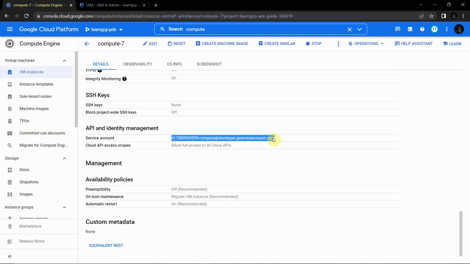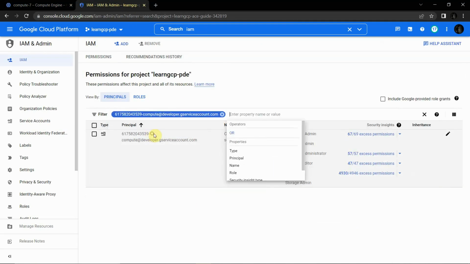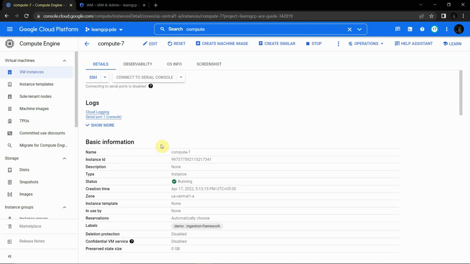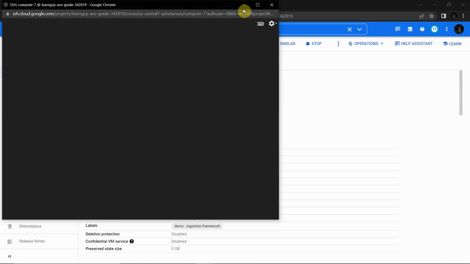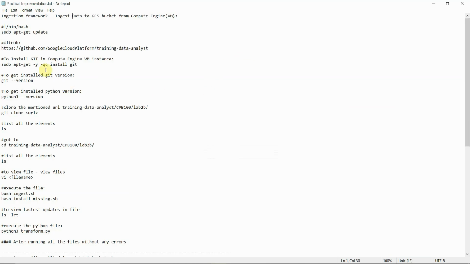If you see the service account, it will have all the necessary configuration. These two roles, I told you: one is storage admin and the other is compute admin. Make sure that is present inside this service account. Now you can do SSH and go into this virtual machine. This will take a couple of seconds. Meanwhile, I'll be following this step.